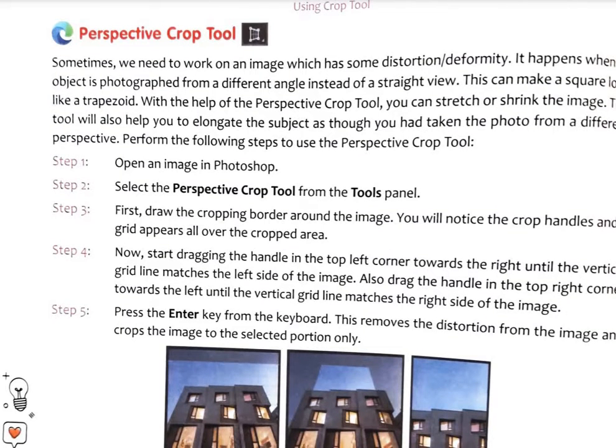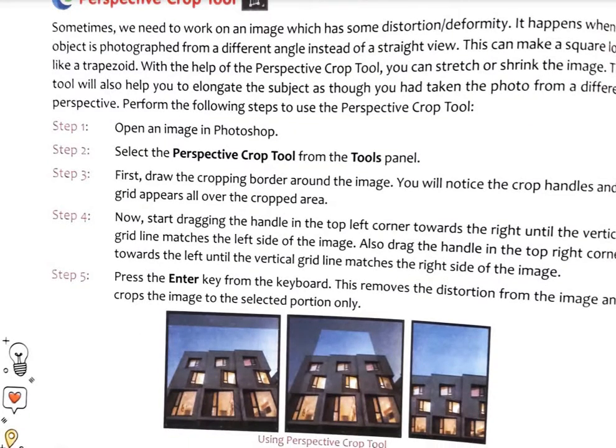Step 4. Now start dragging the handle in the top left corner towards the right until the vertical grid line matches the left side of the image. Also drag the handle in the top right corner towards the left until the vertical grid line matches the right side of the image. Step 5. Press the Enter key from the keyboard. This removes the distortion from the image and crops the image to selected portion only.